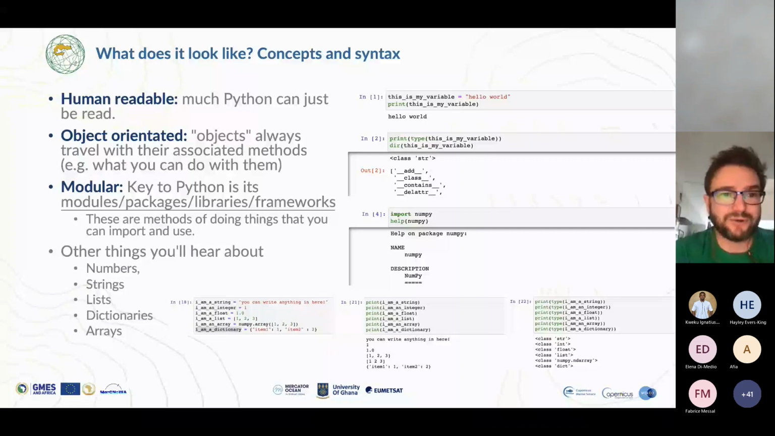Python is what we call object oriented. Everything in Python is an object. An object is just a thing that travels around your entire code with all of the methods associated with that object tied to it. So if you have, for example, a string called hello world, then this string will always have a load of methods associated with it, no matter what we do. We can type dir, then in brackets our variable, and it will say, I'm a string, here's everything a string can do. And every string will have these methods.